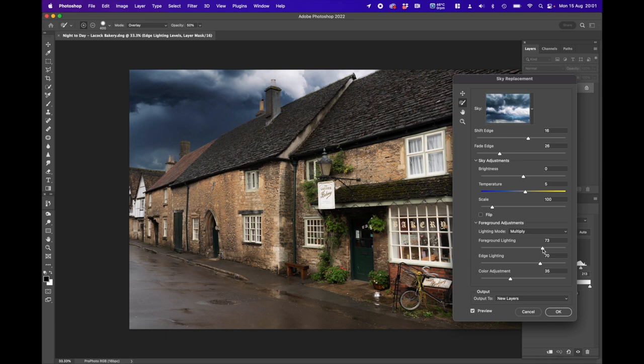Foreground lighting slider. I'll move that all the way to the left or to the right. You can see the roof there is now very, very bright. And if I bring that all the way to the right, it darkens it down, gives it more of a sort of atmospheric feel to it.